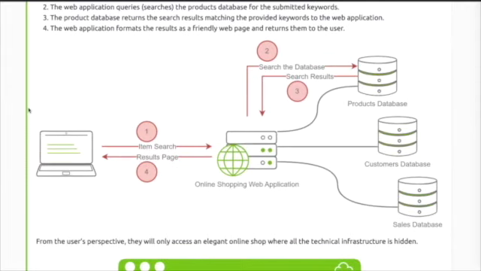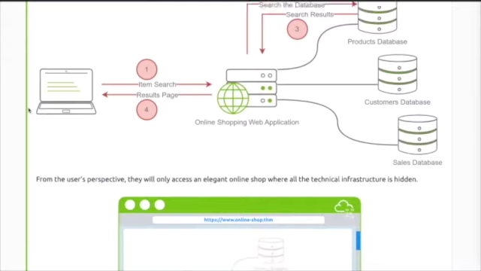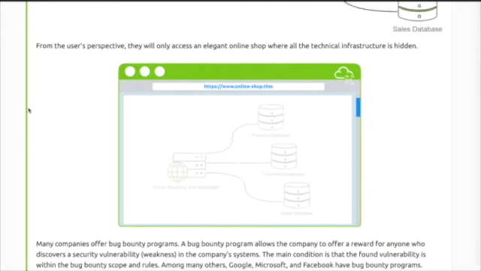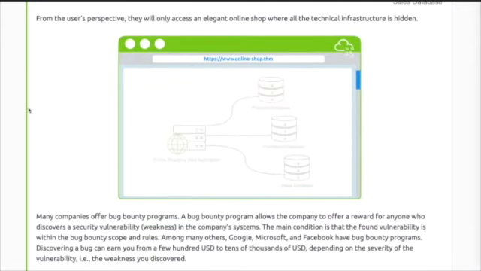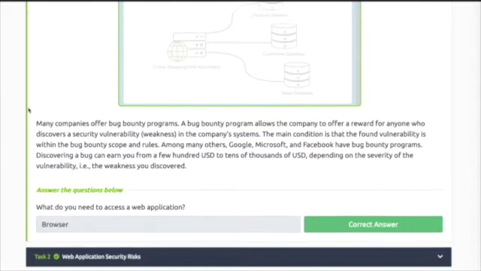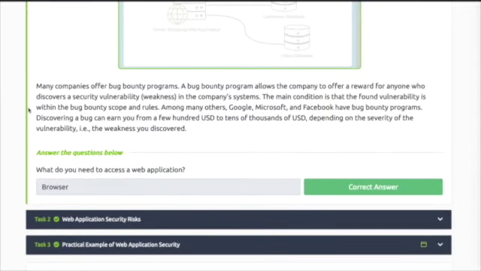Great descriptive diagram. Make sure you understand how it works. Some companies offer bug bounty programs.